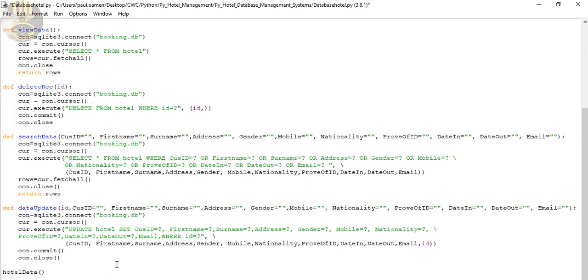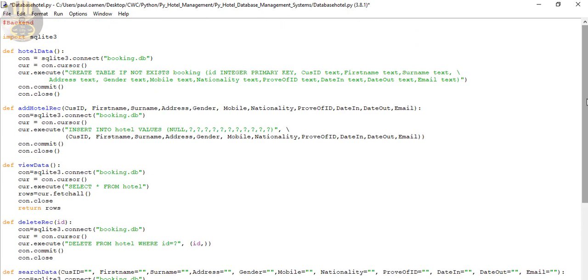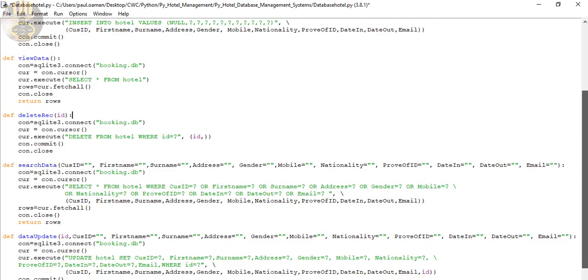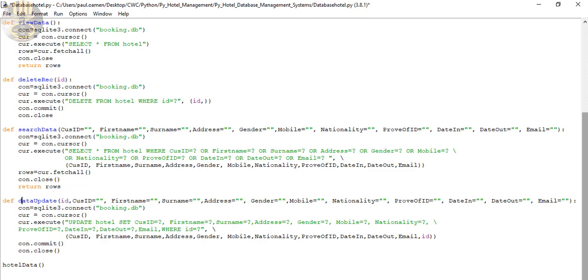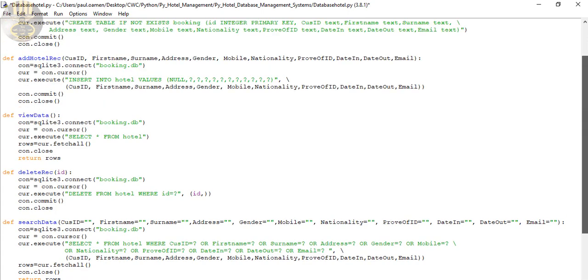There. Okay, guys. I would say that's the back end taken care of. So let's take it up so that you guys can see it. Take it from the top. I have hotel data, add hotel record, view data, delete record, and search data and update data. Take a good look at the lines of code. You can always pause your system to type it out. That's it. So I'm going to save this.